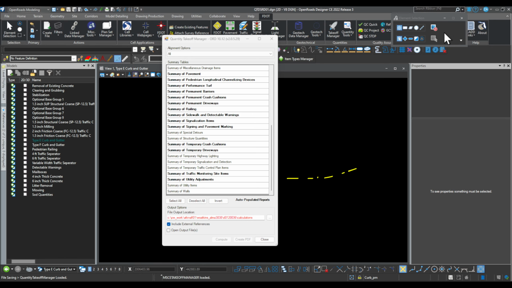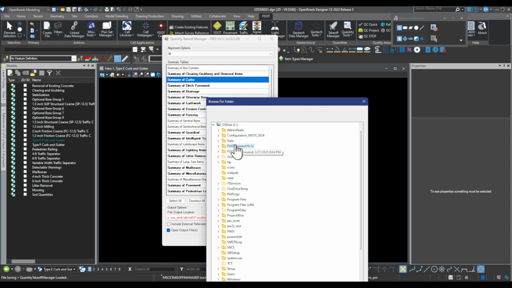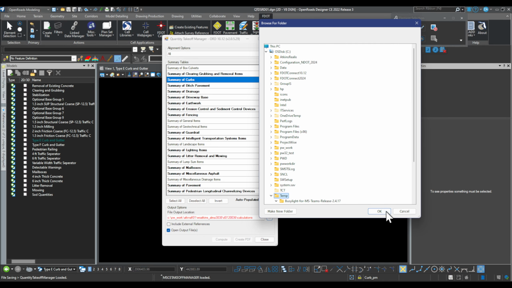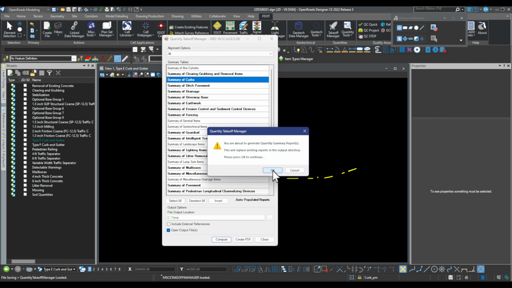So let's close this. Now let's just run the curb. I'm going to select this one, summary of curb. I'm not going to include external references right now because I'm just testing, but I want to open it. I'm also not going to send it to the final location. I'll just put it in a temporary folder on my desktop. And then let's compute and say yes.